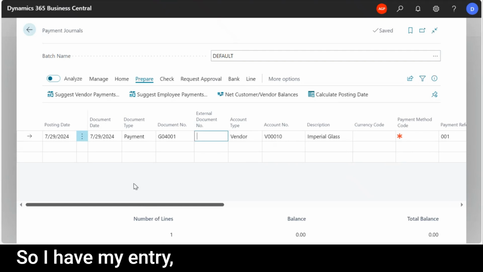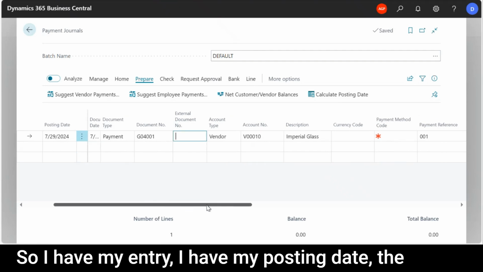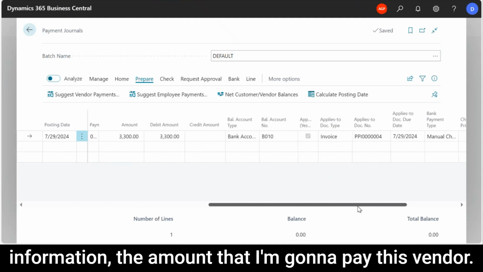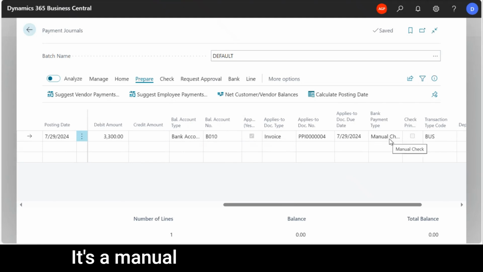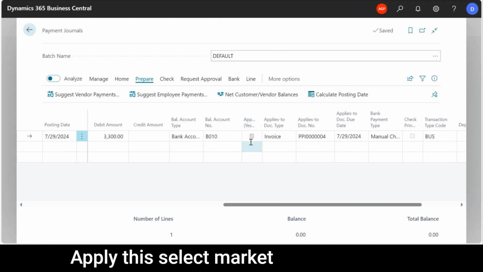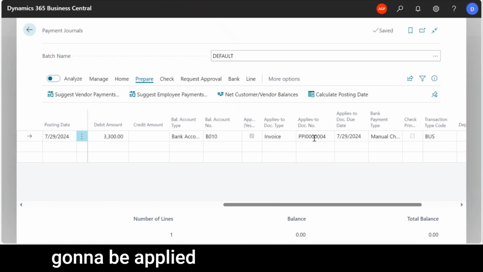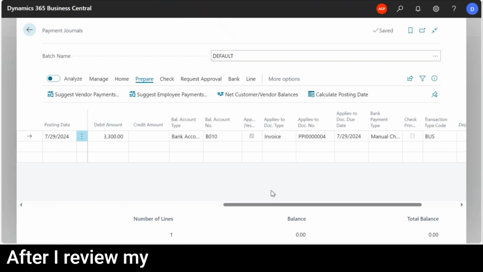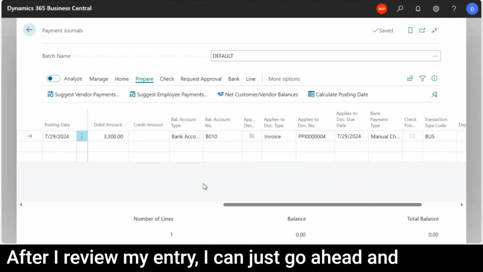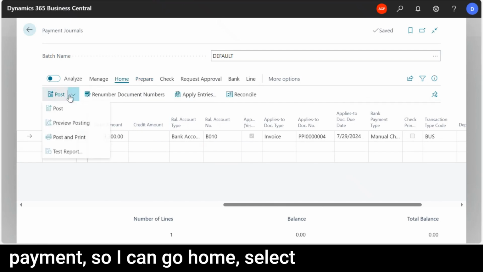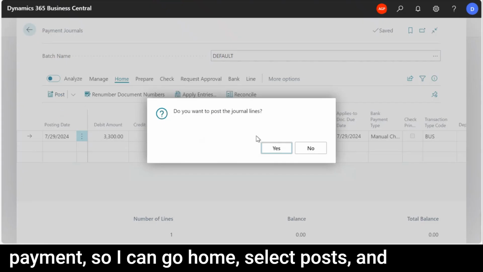So I have my entry, I have my posting date, the vendor information, and the amount that I'm going to pay this vendor. It's a manual check, and it's also showing me that this is going to be applied. Applied is selected, marked checked, and it's going to be applied against this vendor invoice. After I review my entry, I can just go ahead and post this payment. So I can go to home, select post, and finalize.